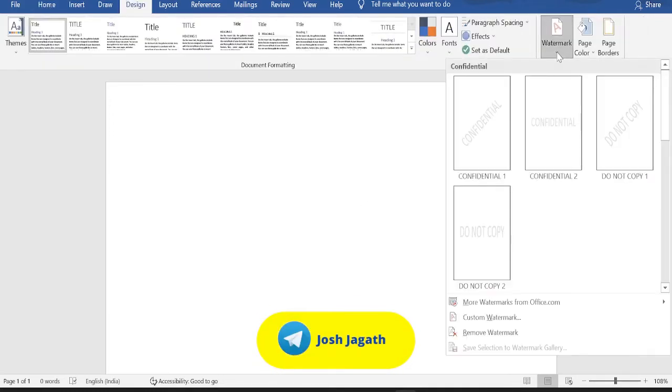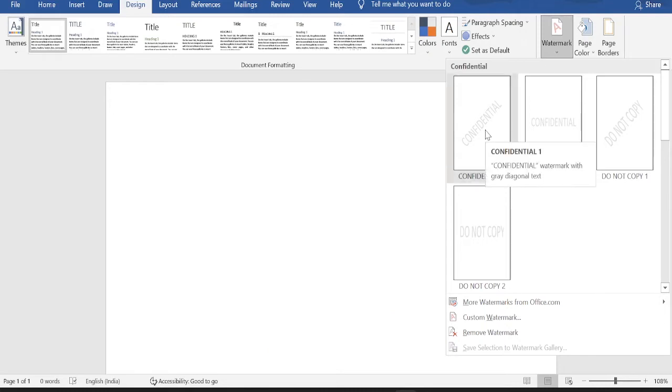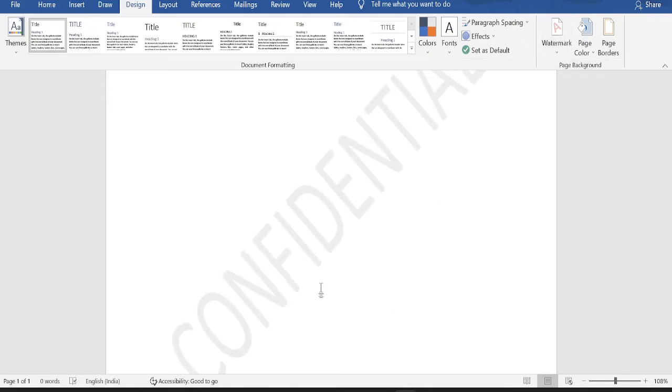You can now see there are a few samples that are already available. If you want to make use of any of them, then you can do so. For example, if I click the Confidential watermark, once I click, you can see the word Confidential is added as a watermark in this page, right?